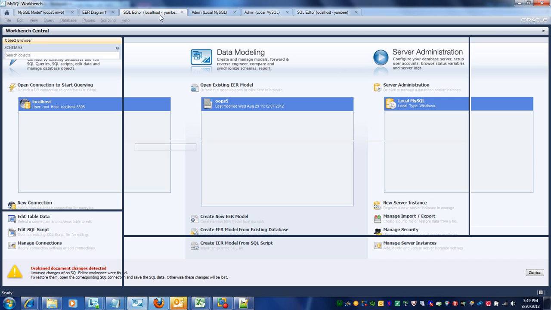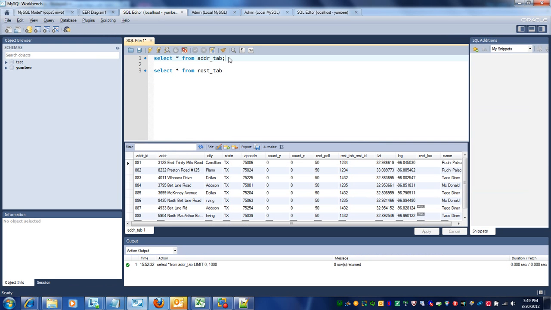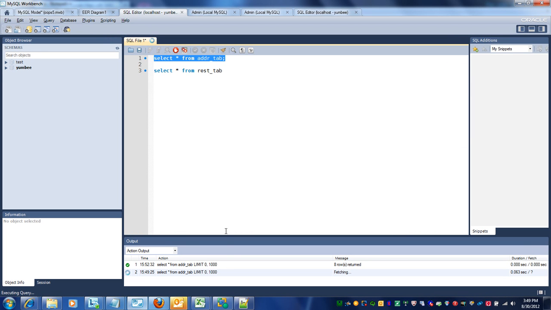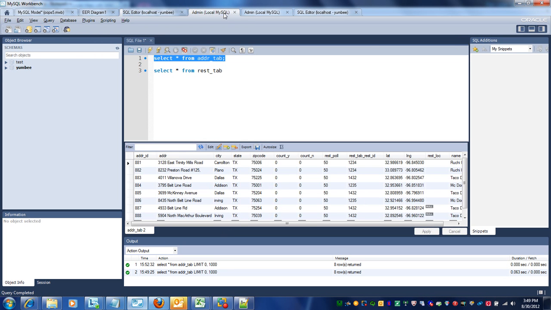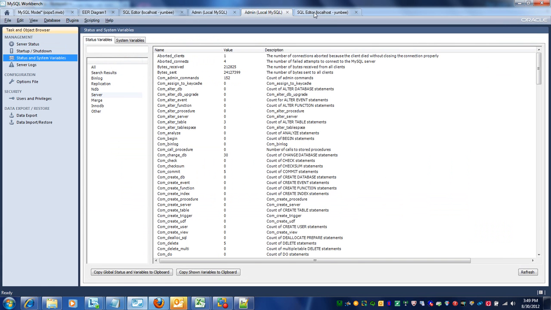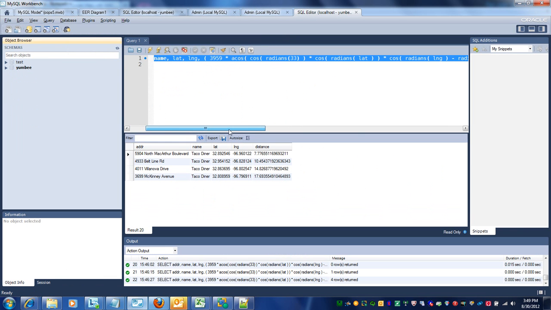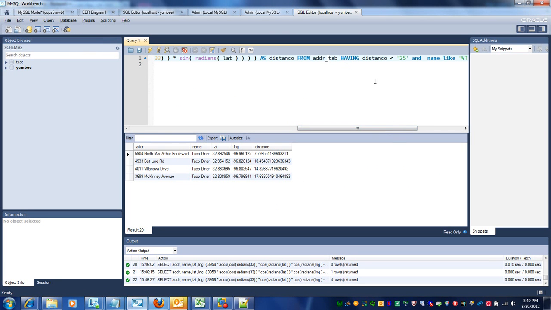So that has the same database, same tables as from before. This is the address tab as usual. So regarding the query that I came up with, this is the query. This basically checks from the address tab, having a distance of maybe 25 miles, anything that is like taco. So it doesn't have to be Taco Diner, any restaurant that has the name taco in it, and it displays about 20 of them.